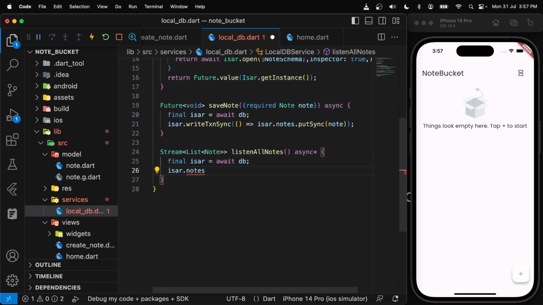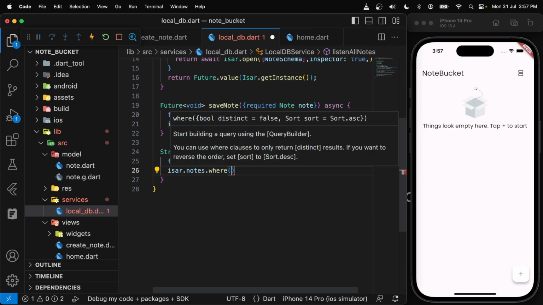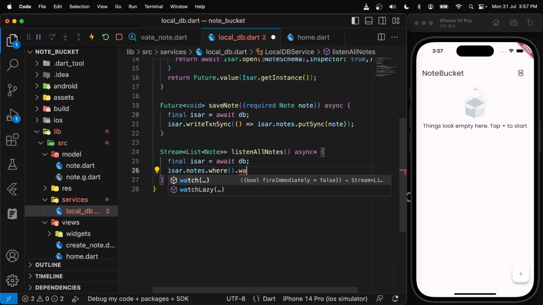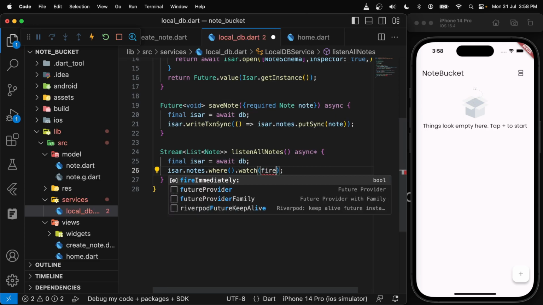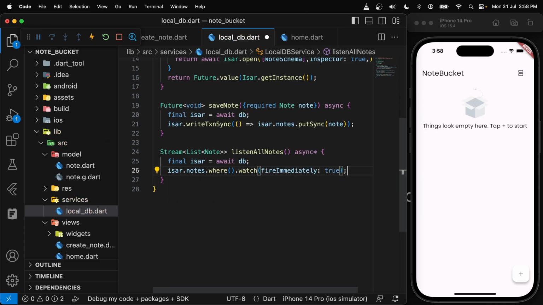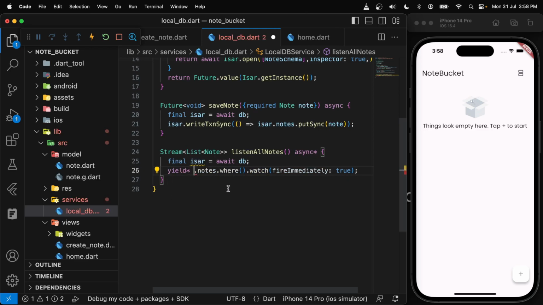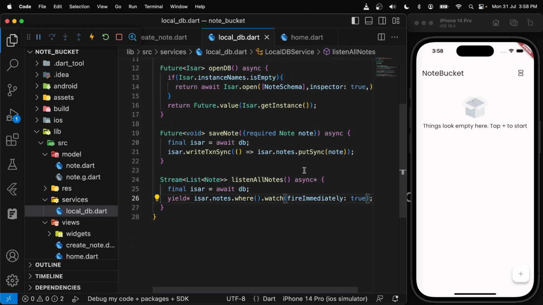We have to listen to it, so we'll say notes.where, and then watch. We also have to say fireImmediately true, because once it starts listening, it should give us the first batch of notes. And we also have to yield this. That should do our job.